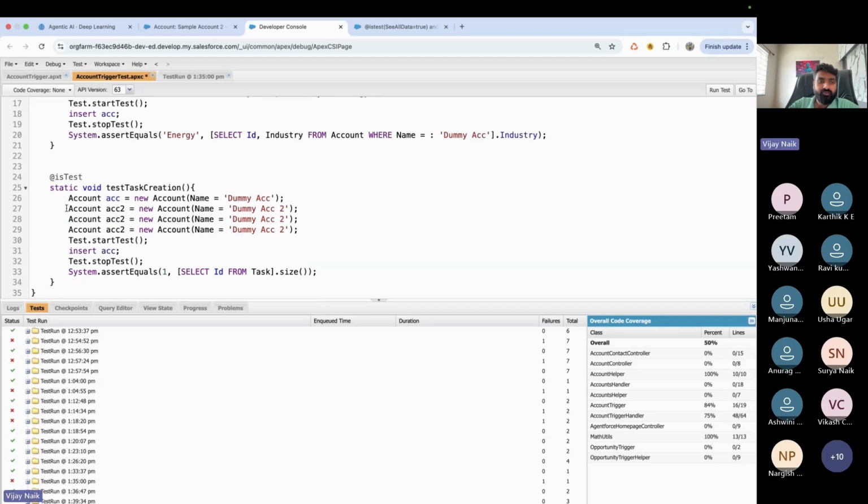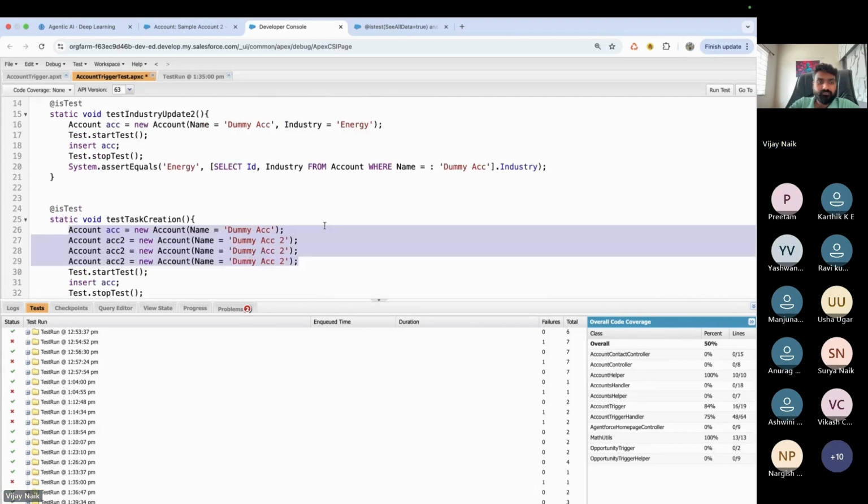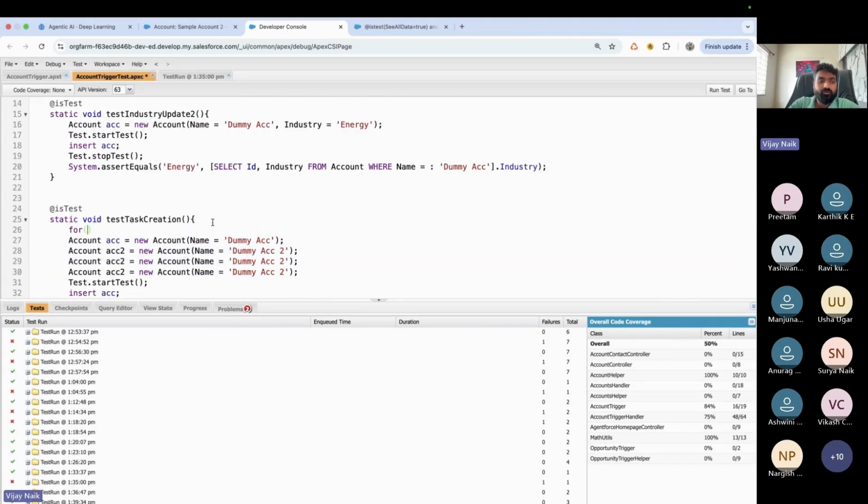Yeah, let's do one thing. Instead of doing this, I'll do a for loop: for integer i equal to 0, i less than say 400, i++. I want to create some 400 accounts in my test because I'm testing for bulk scenarios, right? To see if my code is bulkified or not.